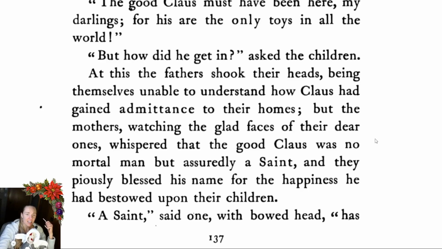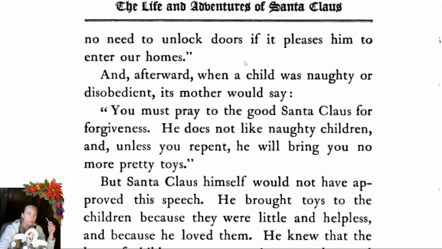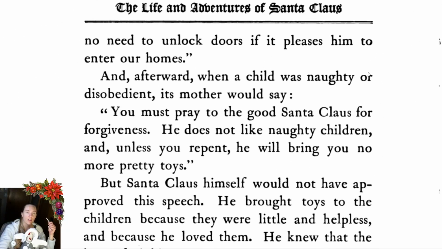"But how did he get in?" asked the children. At this, the fathers shook their heads, being themselves unable to understand how Claus had gained admittance to their homes. But the mothers, watching the glad faces of their dear ones, whispered that the good Claus was no mortal man, but assuredly a saint, and they piously blessed his name for the happiness he had bestowed upon their children. "A saint," said one with bowed head, "has no need to unlock doors if it pleases him to enter our homes."